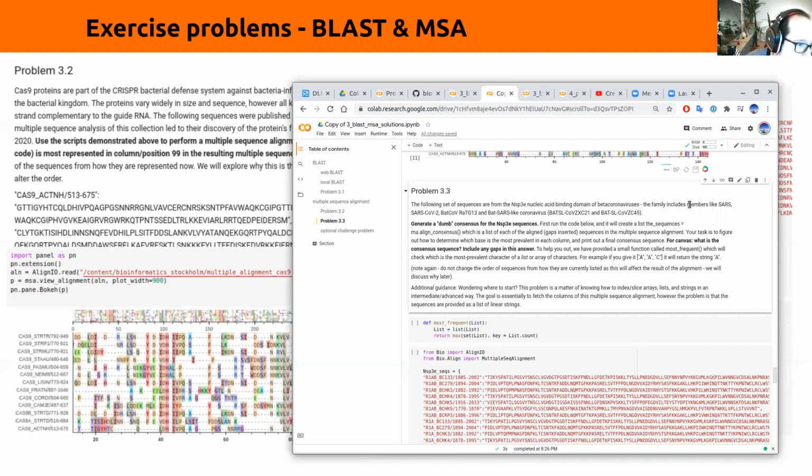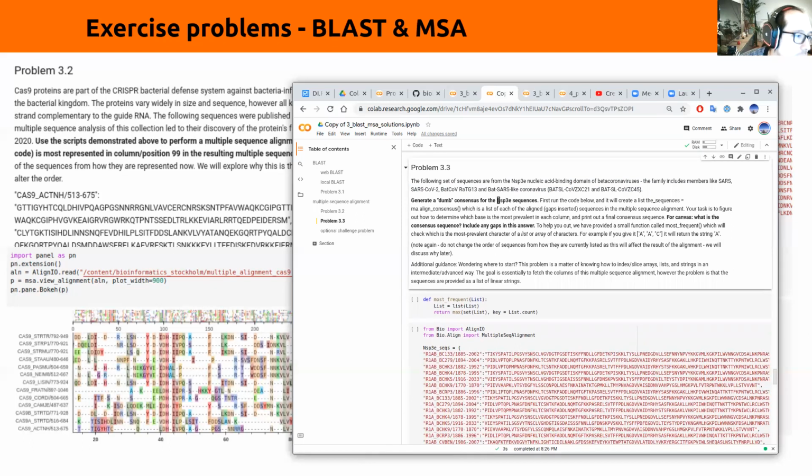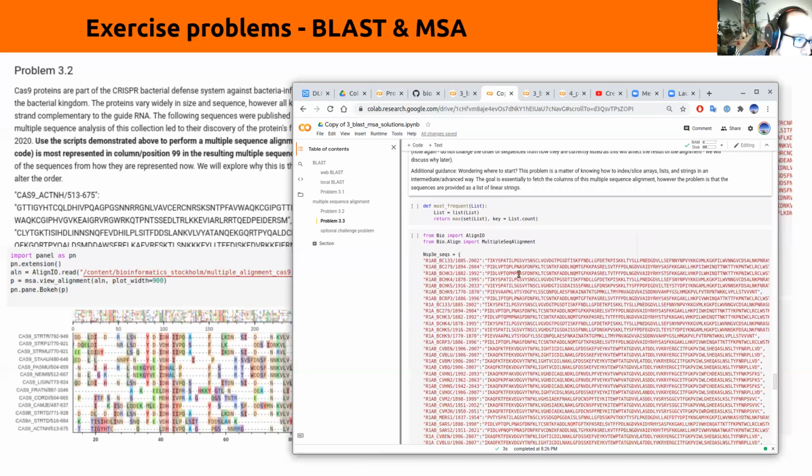And this family includes, of course, SARS-CoV-2, but it also contains sequences from other coronavirus members. And this is often the idea with these multiple sequence alignments: we have a family of related but not identical sequences that we're interested in. We're trying to understand some of the conserved substructures in the protein.